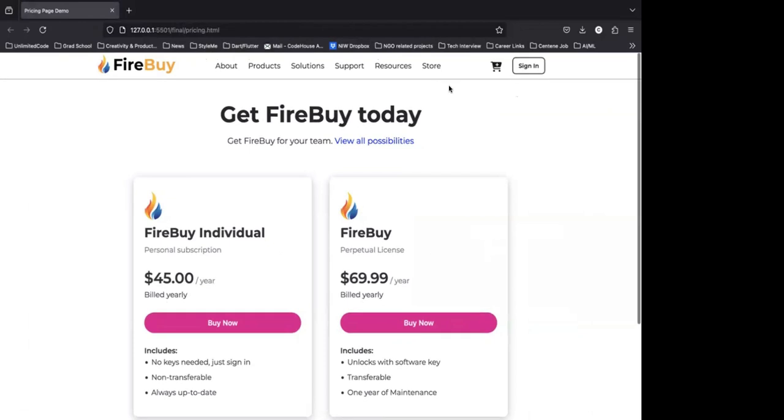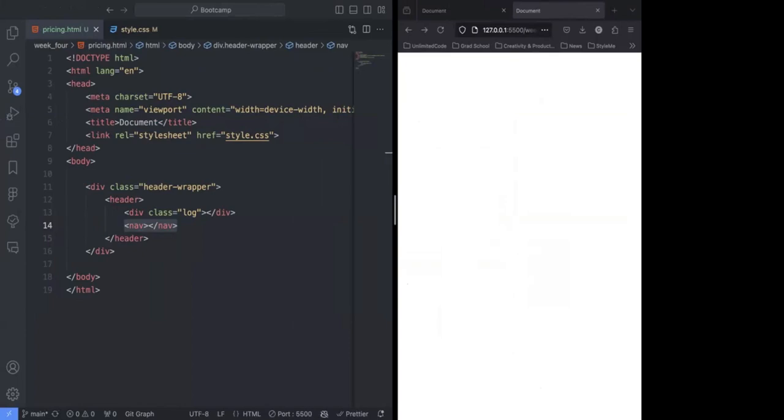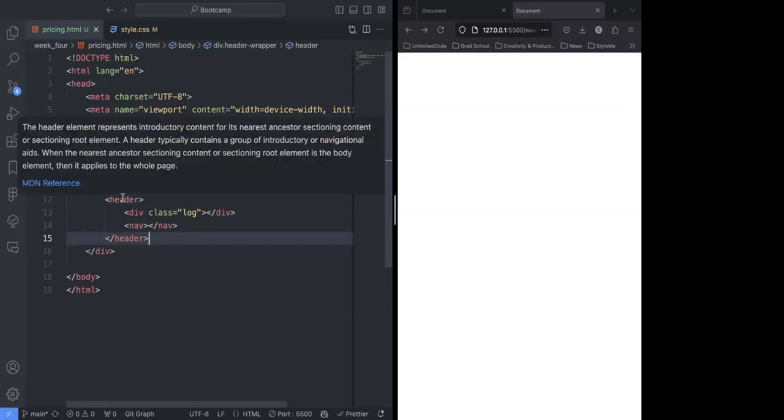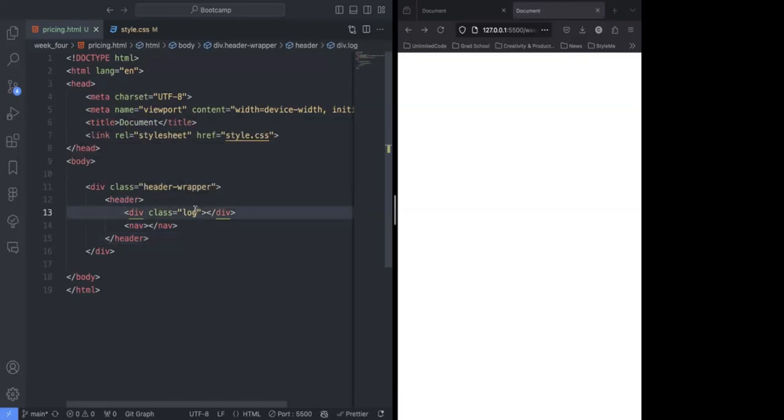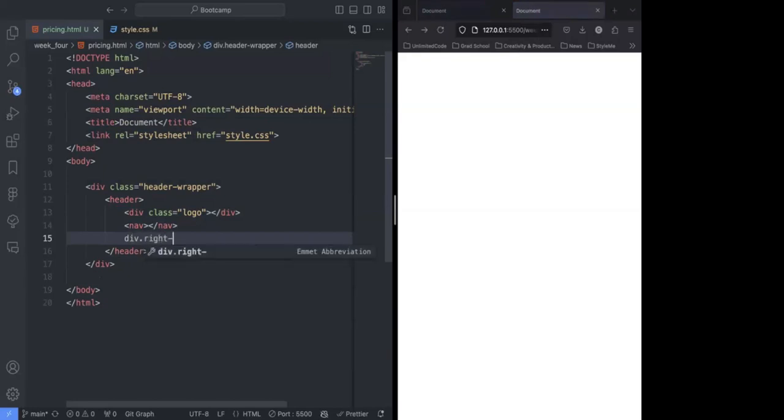Or let's do this way. Let's put only the nav elements here and then align this one to the, let's give this one something else. So let's name it, what do we call this? Right buttons, right? So inside the header, I have the logo, the nav, and then let's name this another div again. Let's name it right buttons.